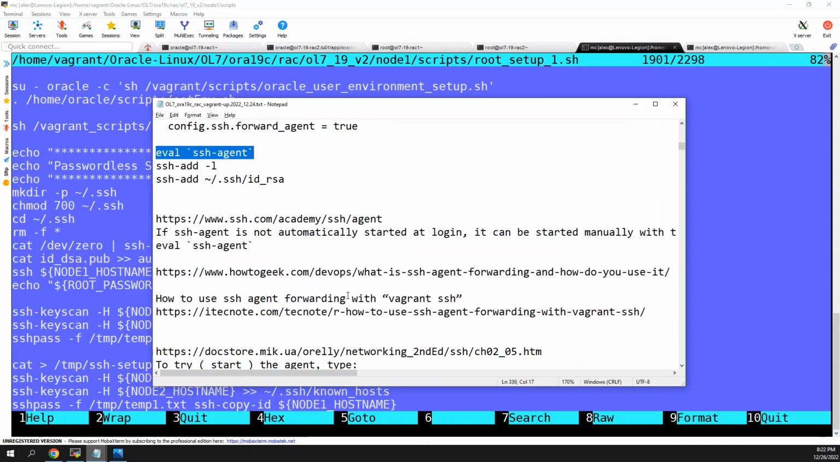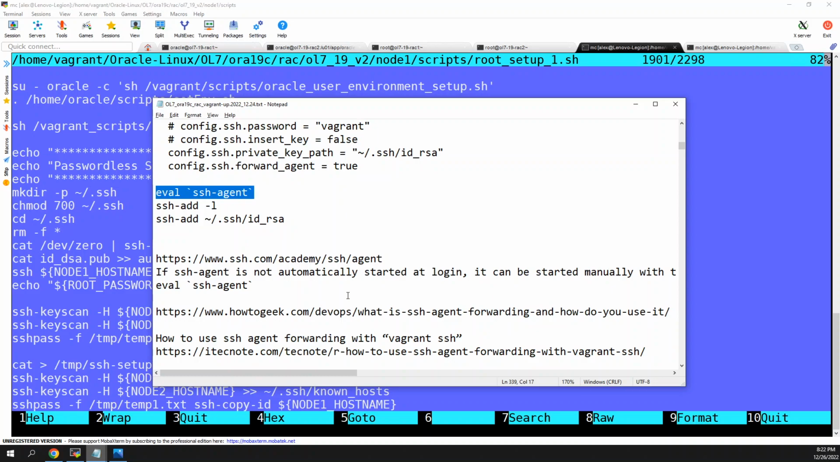There are some nice articles on the internet about how to use an SSH agent.